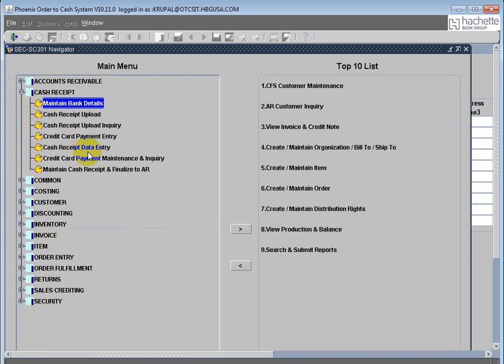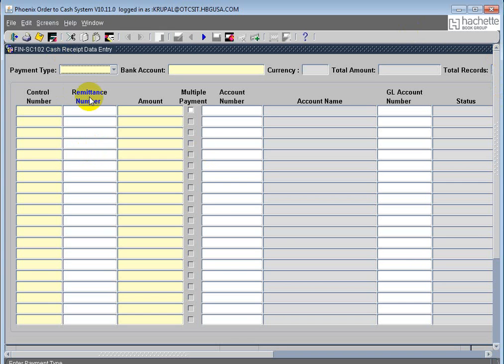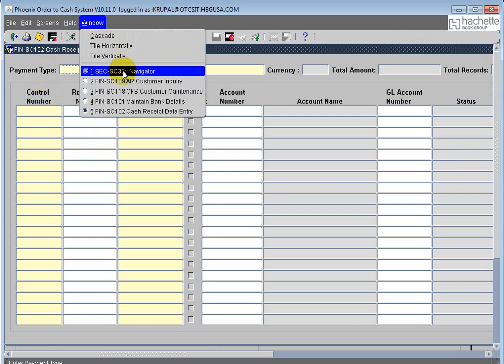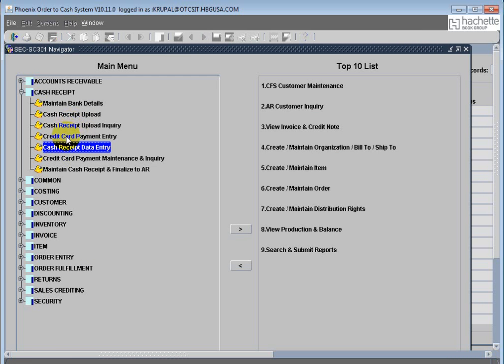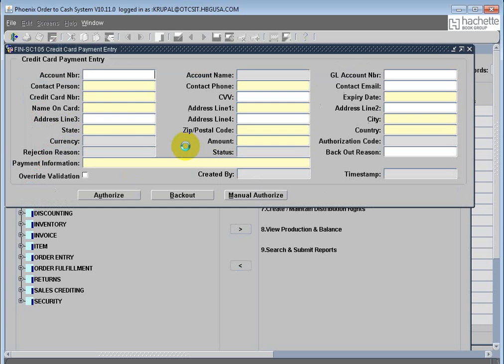The next one is cash receipt data entry. See, the payment types are check, cash, wire. 3 types of payment in this screen, and another one is credit card payment. That is this one, credit card payment entry. From this screen you can pay through credit card. You can provide the credit card details here.